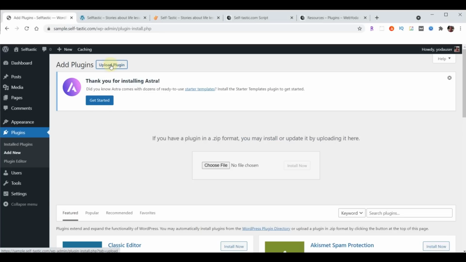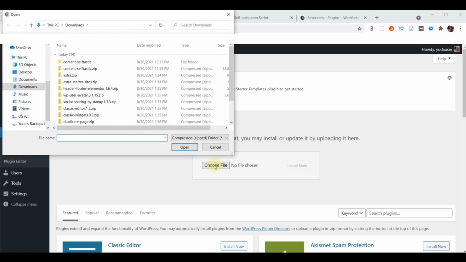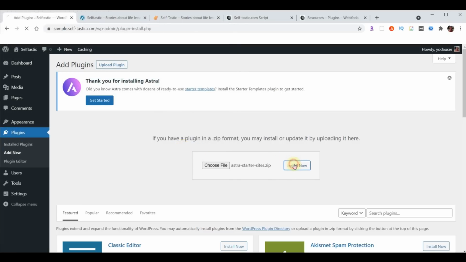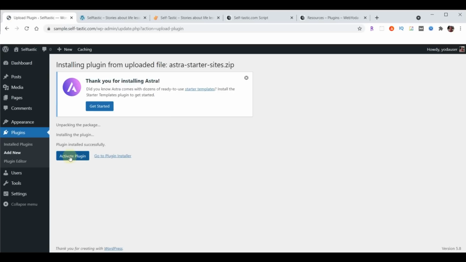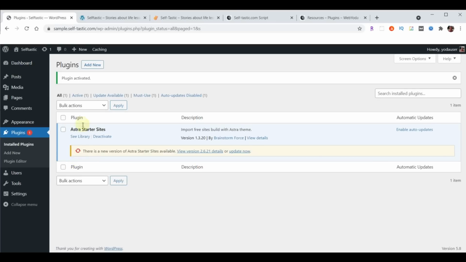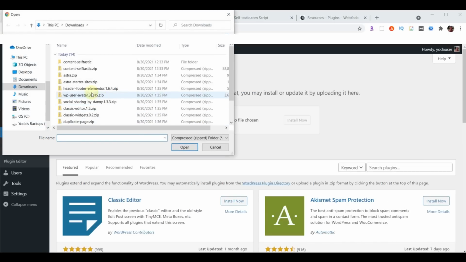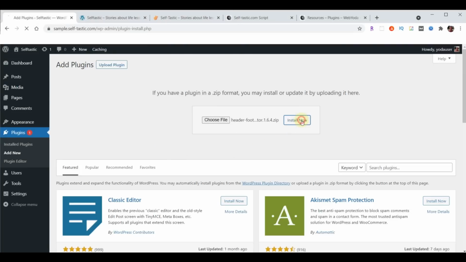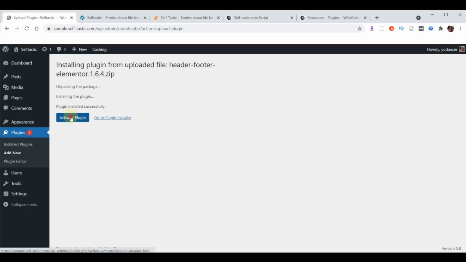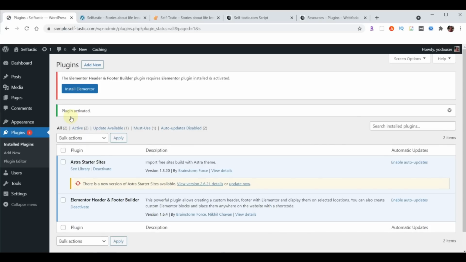Now we want to do Upload Plugin, choose File. We want to be in a Downloads folder. And the first one we're going to do is Astra Starter Sites. So we'll select that. Choose Open. Install now. Activate Plugin. Ready for the second one. Add New. Upload Plugin. Choose File. The second one is Header Footer, Elementor. Open. Install now. Activate Plugin. Ready for the third one.